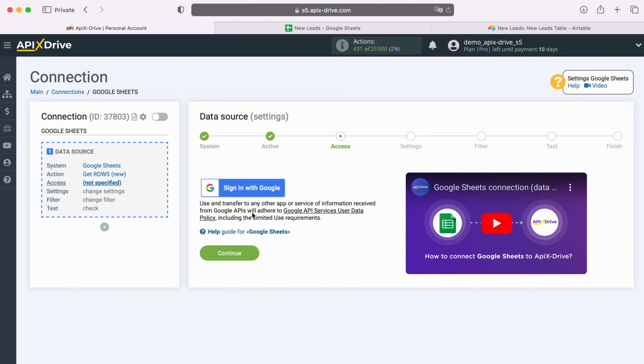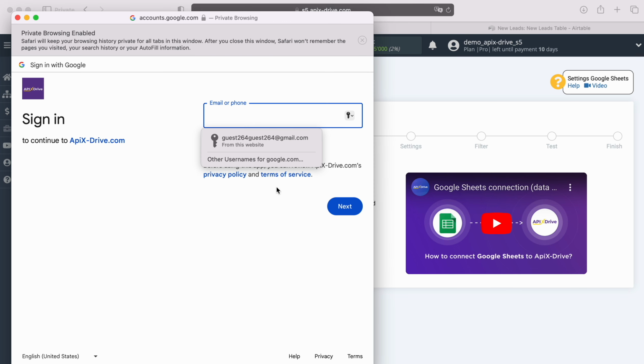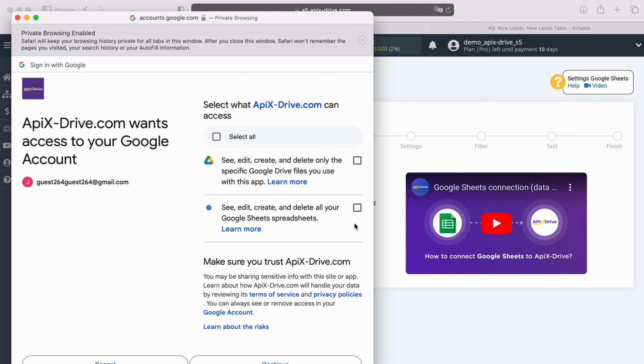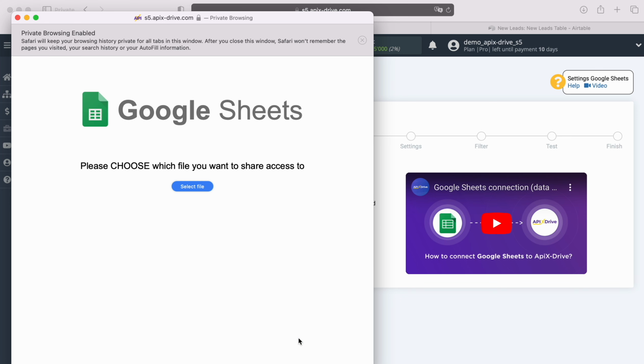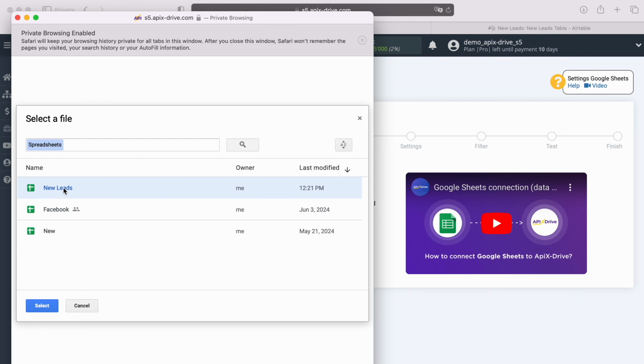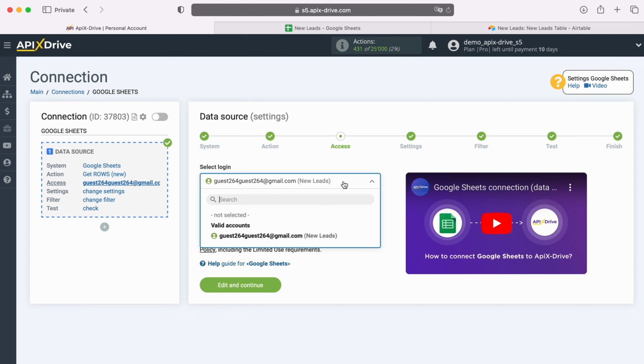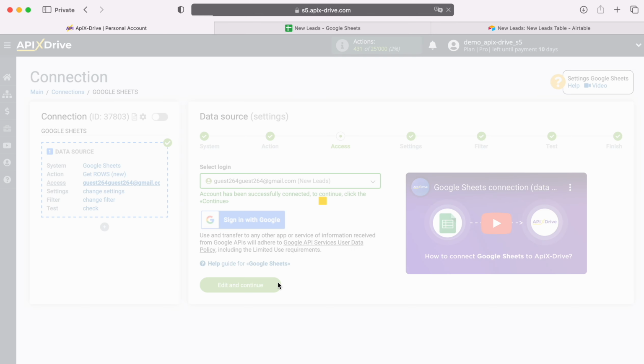At this stage you need to connect your Google account to the ApiX-Drive system. In this window you must specify the login and password of your Google account. At this stage, be sure to check all the access boxes. At this stage, you need to select the file from which we will receive new rows. When the connected login appears in the list of active accounts, select it and click Continue.